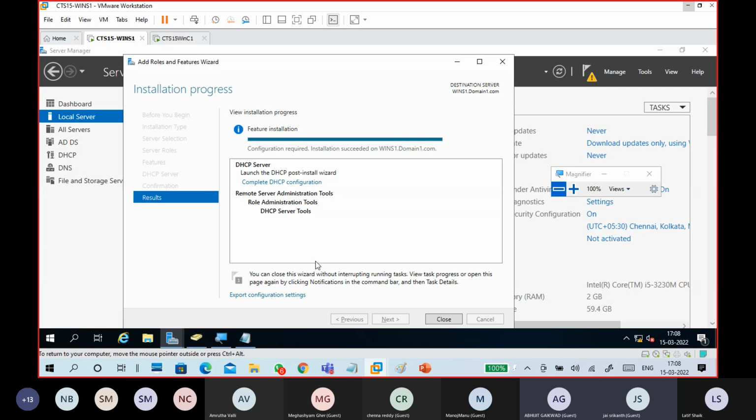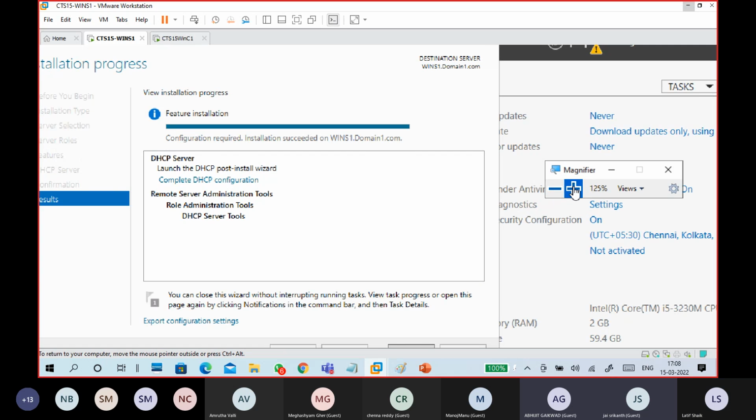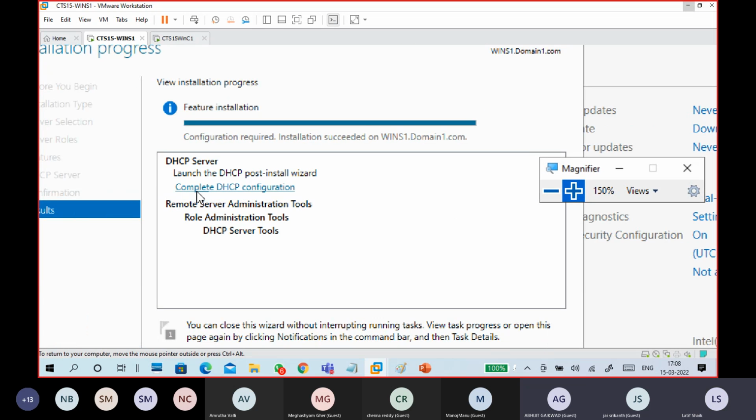Okay, so complete DHCP configuration. If in case you click cancel, no problem. You can see this flag symbol, and there also you can open it. I'm not doing that much, I simply click on Complete DHCP configuration.